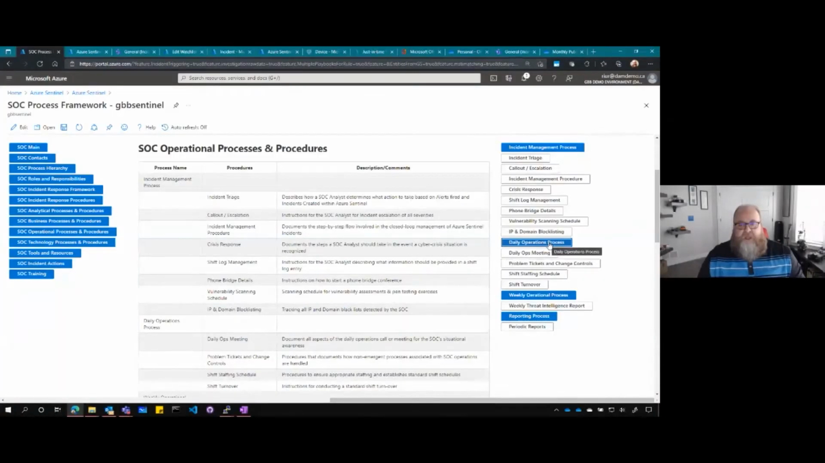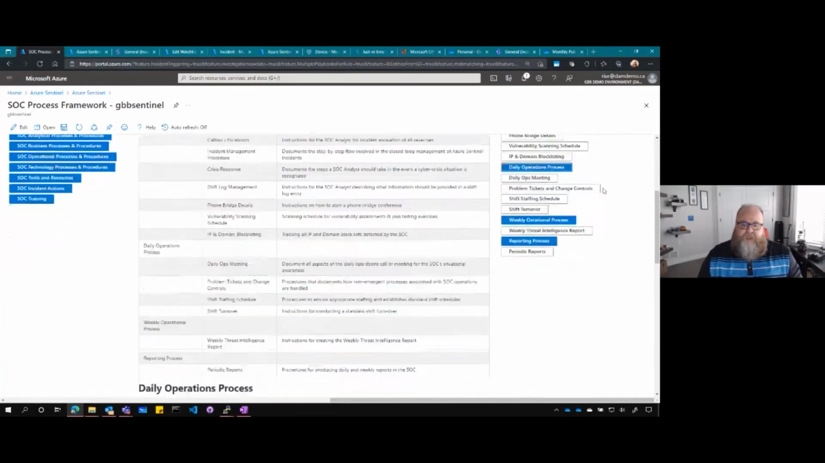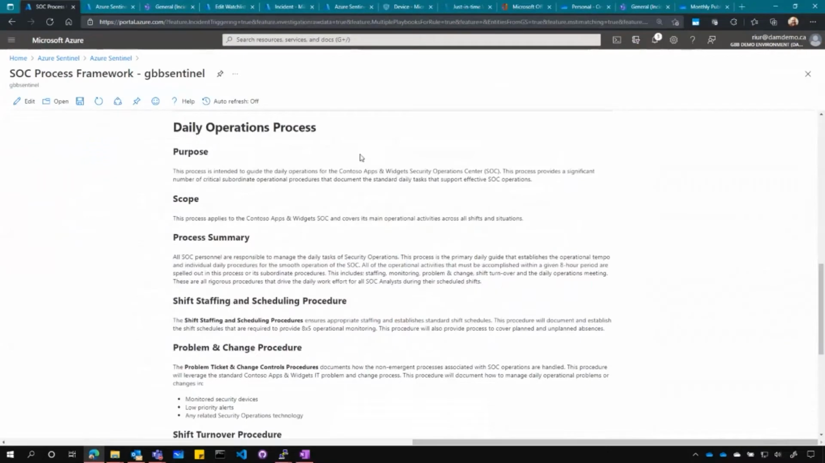All right, so we want you to follow along with us in this workbook. And if you haven't already done so, please go ahead, open the workbook and jump into the operational process and procedures, and then click on the daily operations process. All right, with that loaded, this loads our daily operations process page.